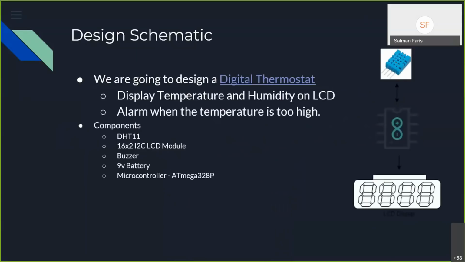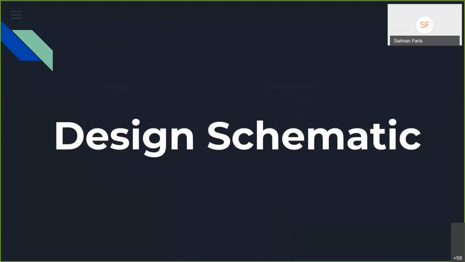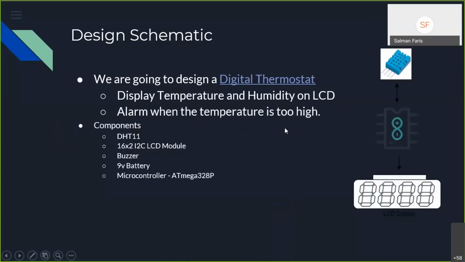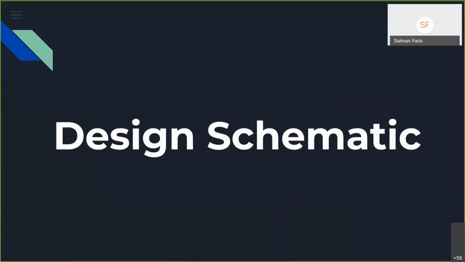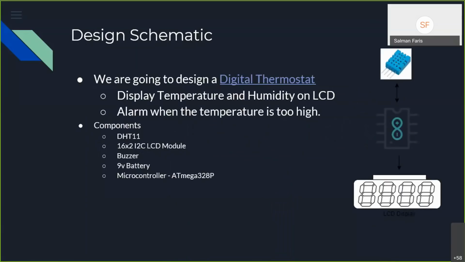Okay. Next, we are going to design schematics. So we are actually going through the designing process. Does anyone have any suggestions for what we need to design? Or I can choose to design a thermostat. You can suggest any kind of PCB or something like that. Okay. So actually, I think no one has any suggestion. Okay. First, we are going to design a digital thermostat.